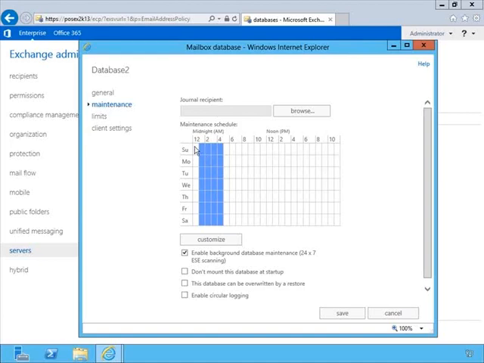Then we can see here the maintenance schedule. This is the schedule as we see it here, from 12 to 4, 4:30, 5 o'clock, somewhere in there. And you can customize that. Maintenance has to be performed on the database. It has to go through a defragmentation process, and then there's also a background database maintenance that's taking place here. You can see this is checked. This is where the database is checked 24/7 and is scanned for any problems or anomalies that might come up.